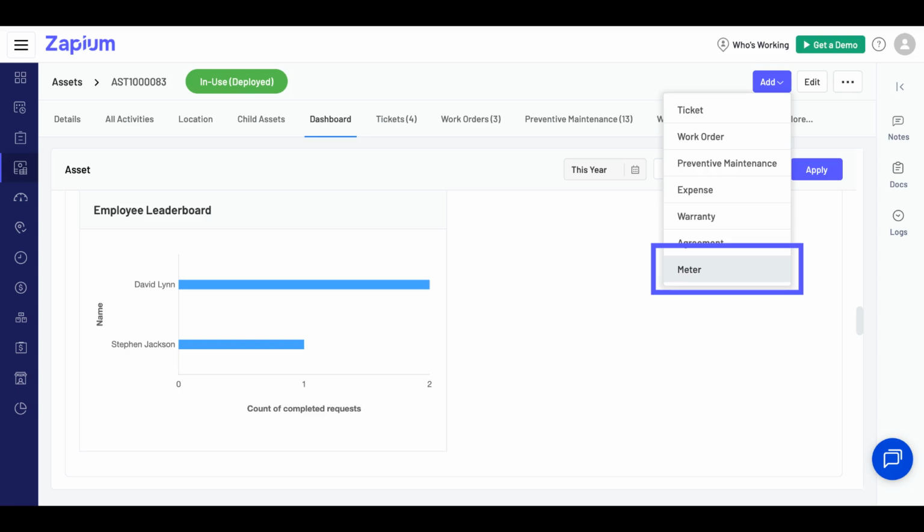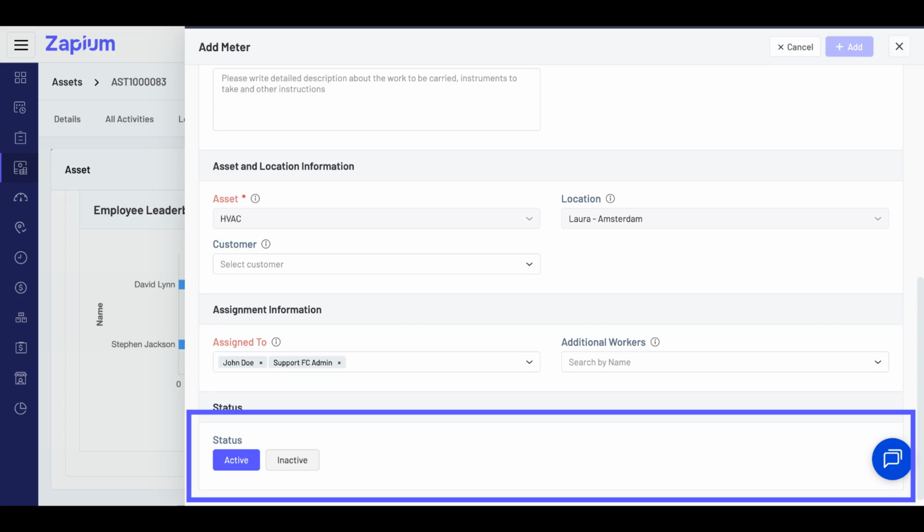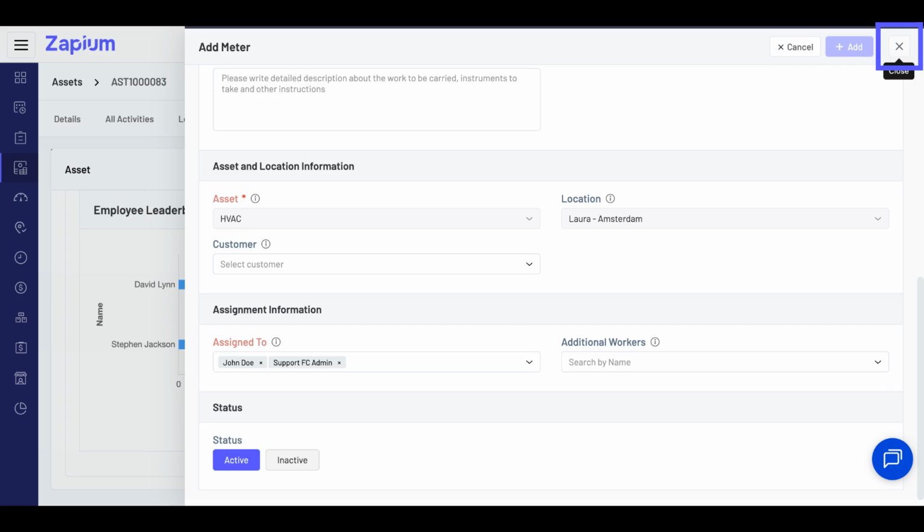In a similar way, you can set up meters for this asset by clicking Meter from the menu of this asset. You can select the type of meter it is, measurement unit, meter name, etc. in the respective field. If you have IoT infrastructure in place and integrated with Zapium, select it Automated, or you may pick Manual option for data collection. You can also manage the status of this meter and make it active or inactive from here. You may click Add from here to finish setting up this meter or cancel creating the meter from here.